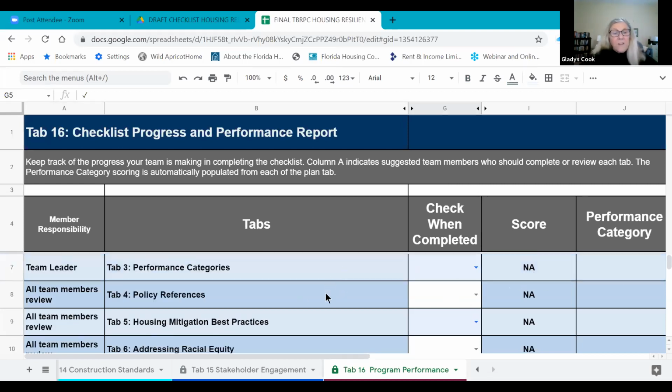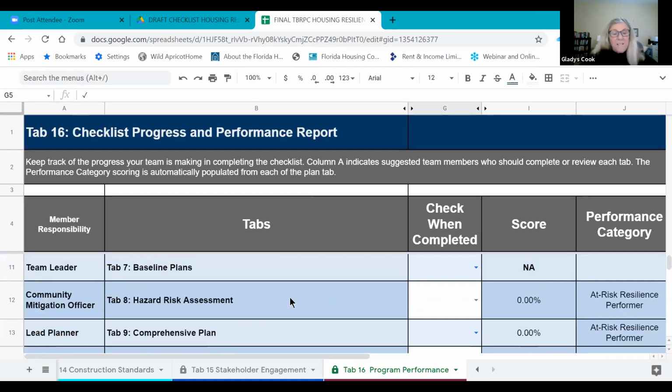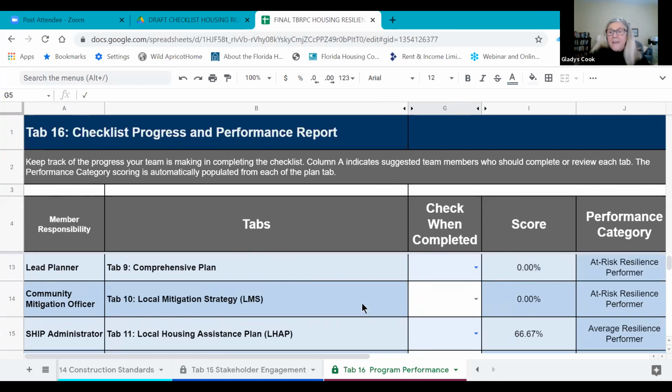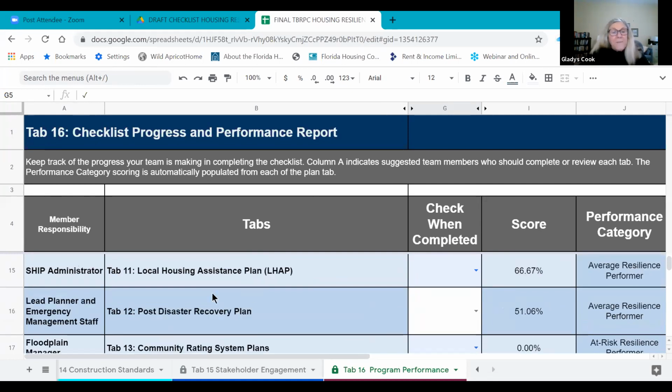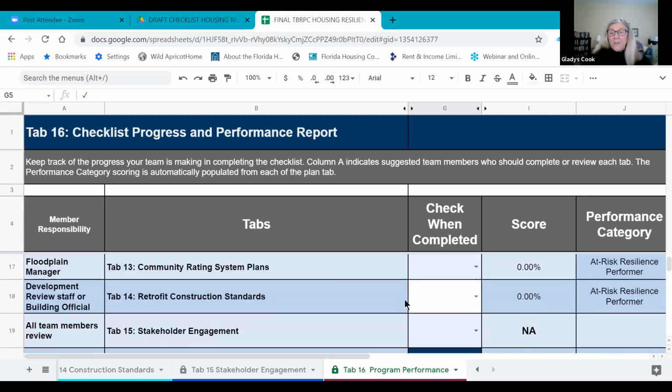And then when you get down to the scoring ones, starting here, I noticed I didn't check anything back then when we were talking. So you're an at-risk resilience performer, because you got 0 points. Then when I started to put some in, like the post-disaster recovery plan, I started checking a bunch and got you up to 51%. So that would be average. It's going to automatically populate for you what that plan is, and so on.